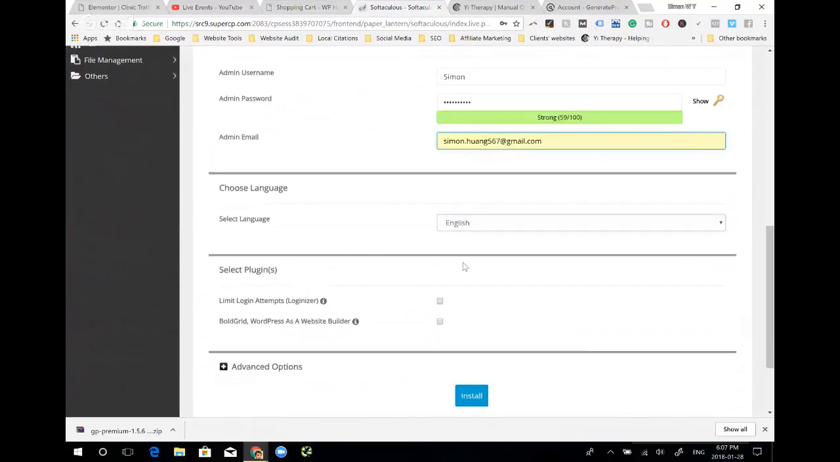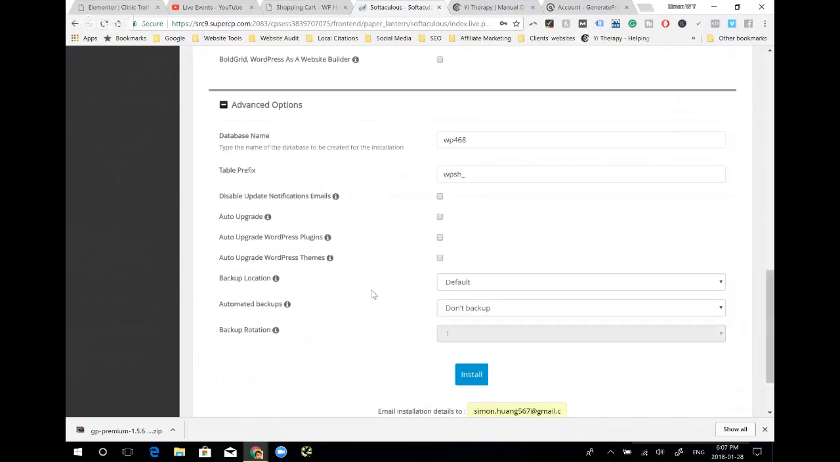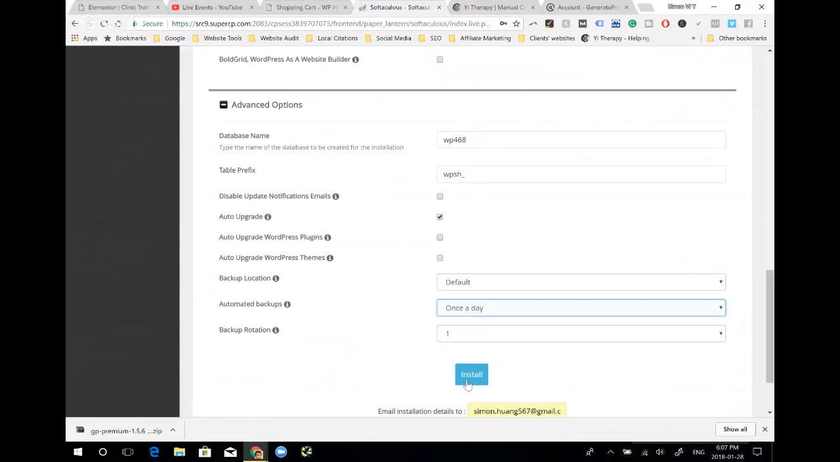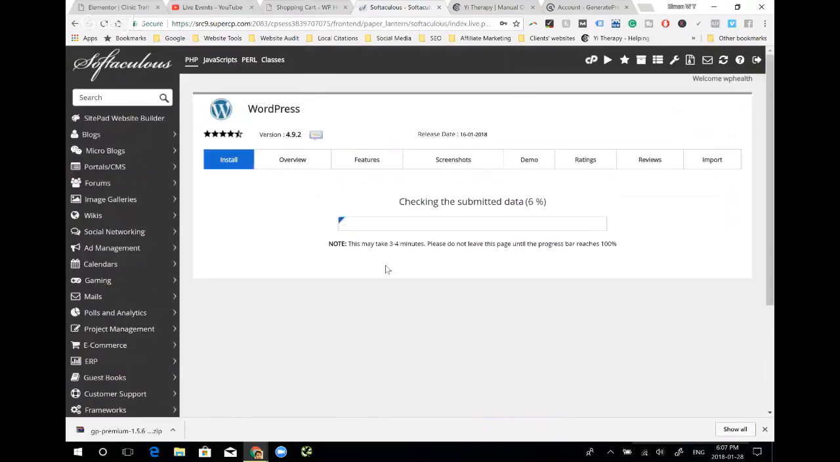And then email. Fill it all in. And then don't change anything over here, but you do want to click on auto upgrade. And you do want to click on automated backup once a day. And click install. Yes. Now it's installing. It will only take a few minutes.